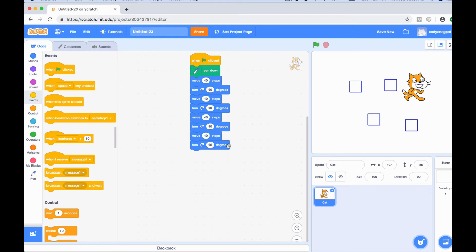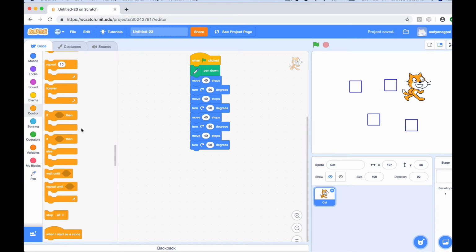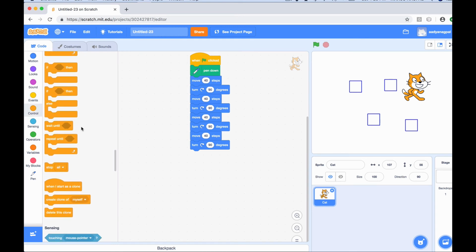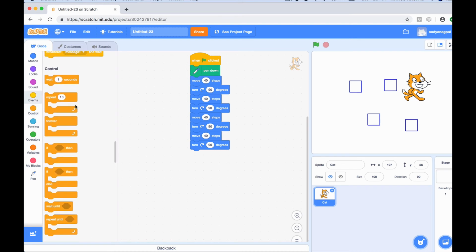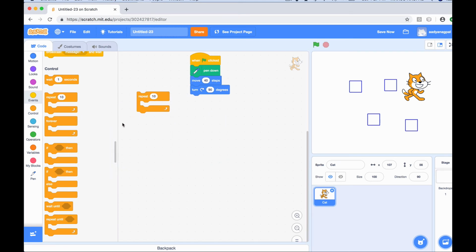We can put these 2 instructions in a repeat block. Scroll down and select the repeat block. Then put the 2 instructions in the repeat block. Let's run it now.